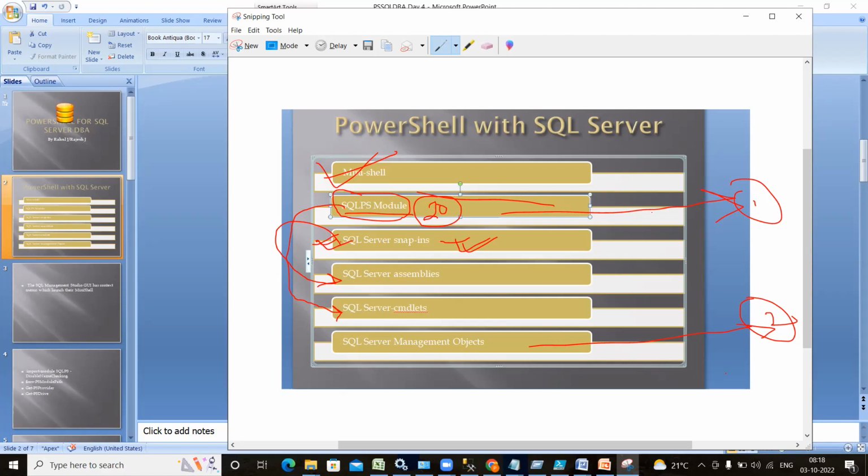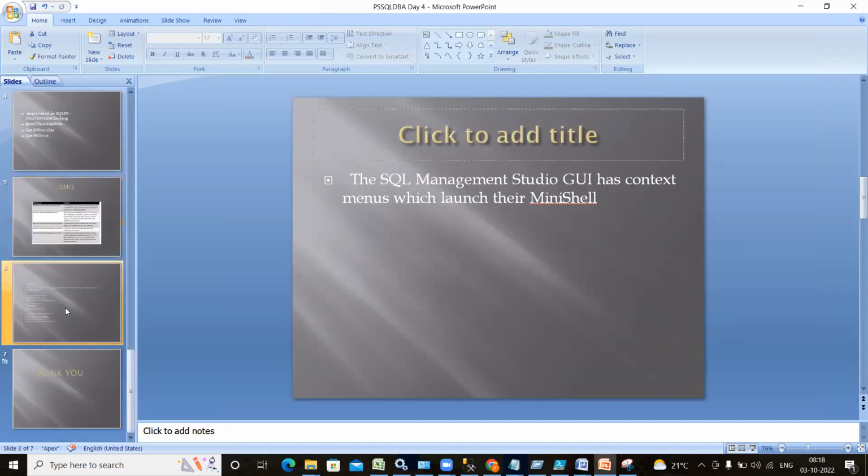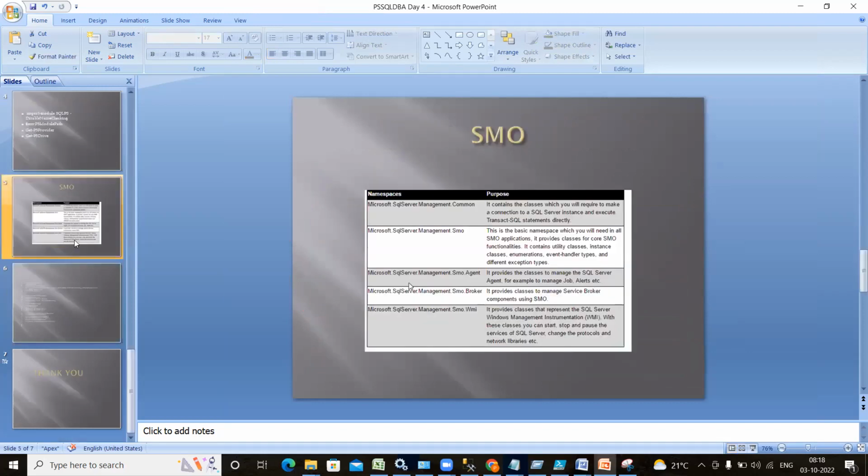Correct. Then the next one is SQL Server Management Objects, known as SMO. So we are going to deal with SMOs in this program. In this PowerShell discussion, not only SMOs for SQL Server, we are going to deal with some more SMOs like Microsoft SQL Server Management Objects. This SMO is for instance-related things, right? You can see down there Microsoft.SqlServer.Management.Smo.Agent.